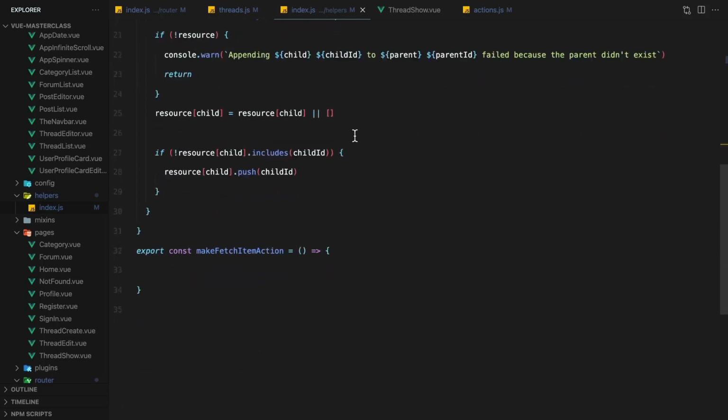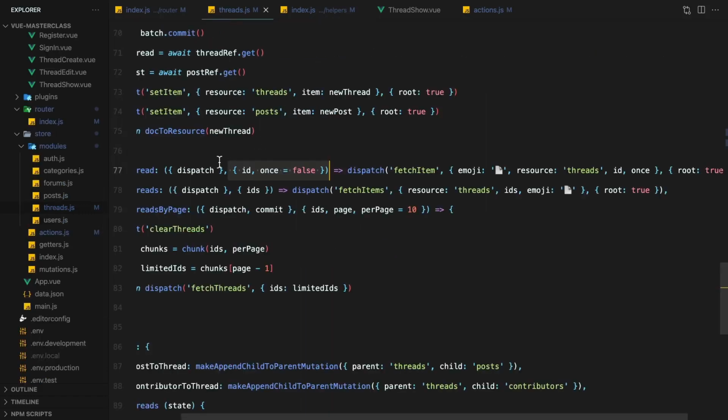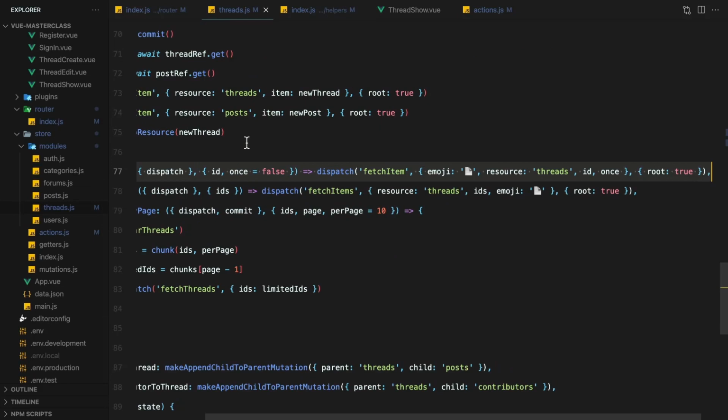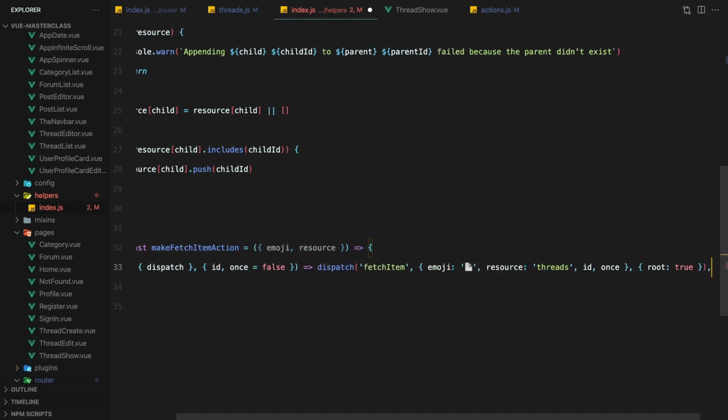So, the first thing we need to do for the make fetch item action function will be to take in the emoji and the resource, since this is what's different per resource. Then, we just return the function that makes up the action itself. We can just go copy and paste this from threads.js. Now, we'll make the emoji and resource reference the ones from the function argument.